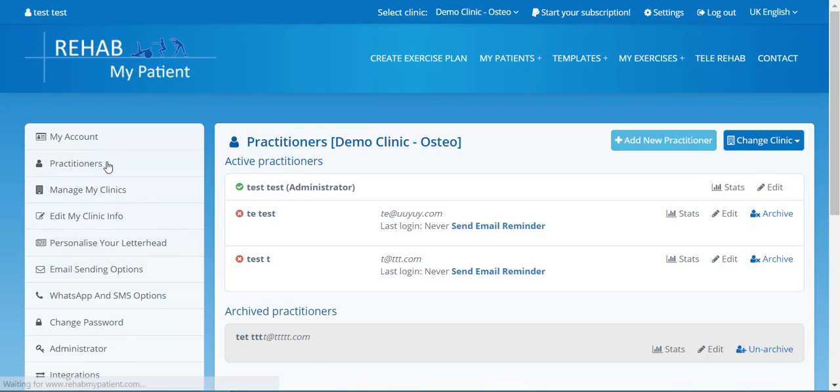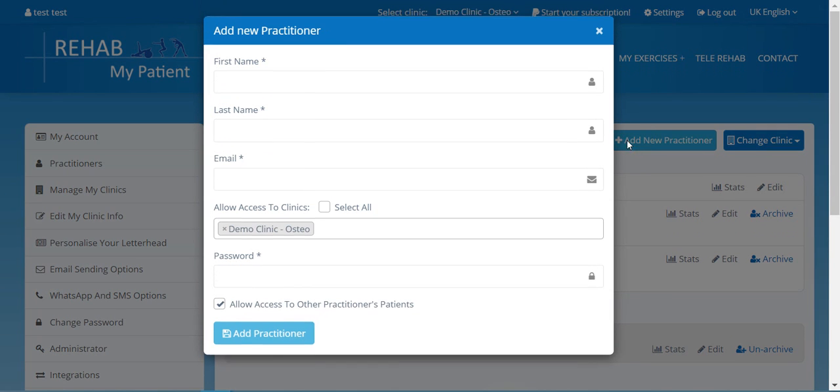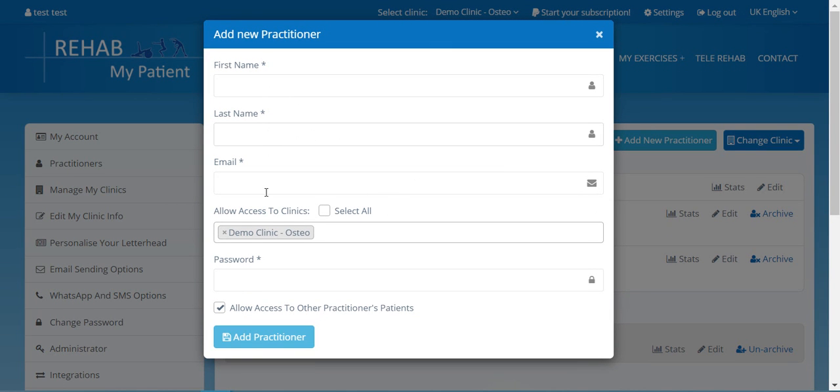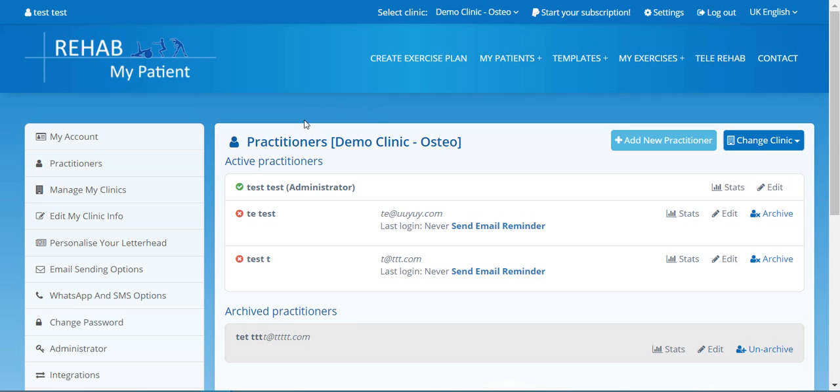Next, practitioners. So here you can add practitioners to your account. So this is only applicable for a clinic or multi-clinic license. For an individual license, you wouldn't add practitioners because it'd just be an individual license. But on clinical licenses, you can upload multiple practitioners. It's so easy. Just click Add New Practitioner, add the names, put in your email address, create a password, and select which clinics you want them to have access to. Add the practitioner, and then they'll get an email to invite them to Rehab My Patient.